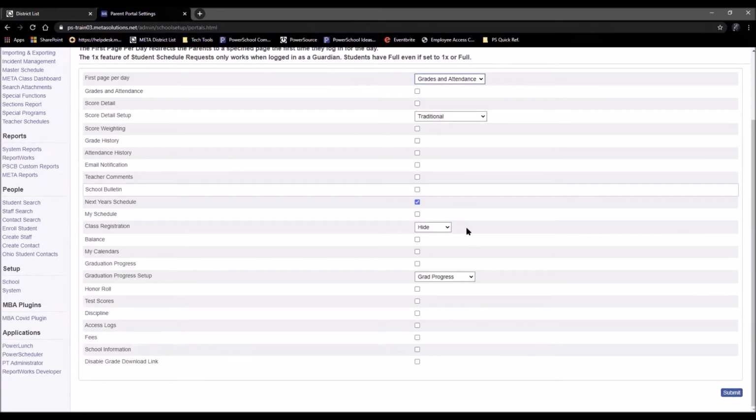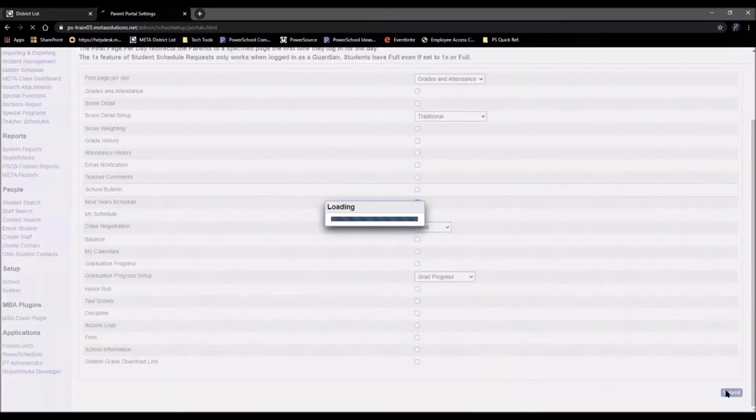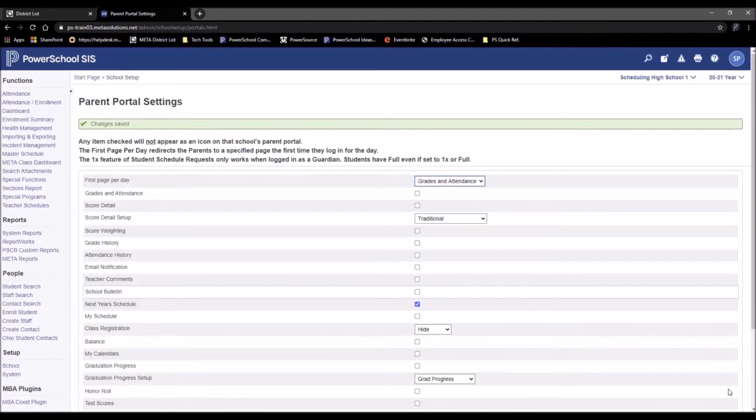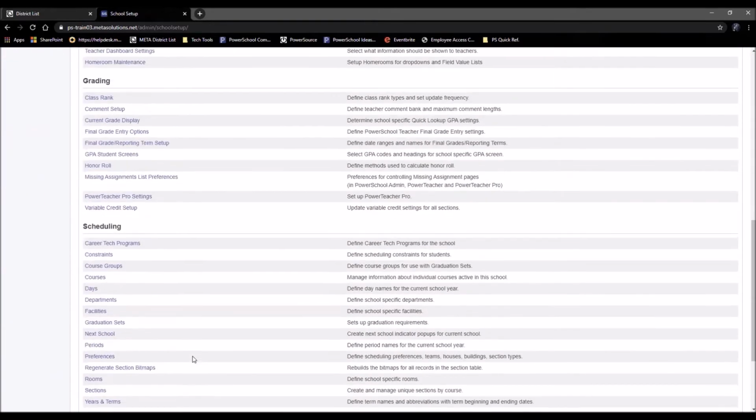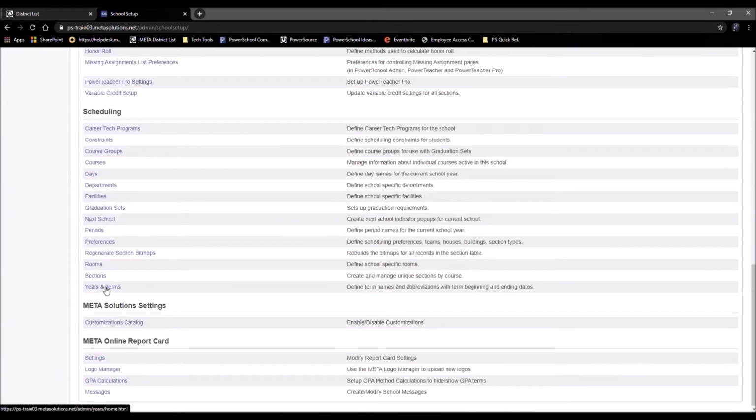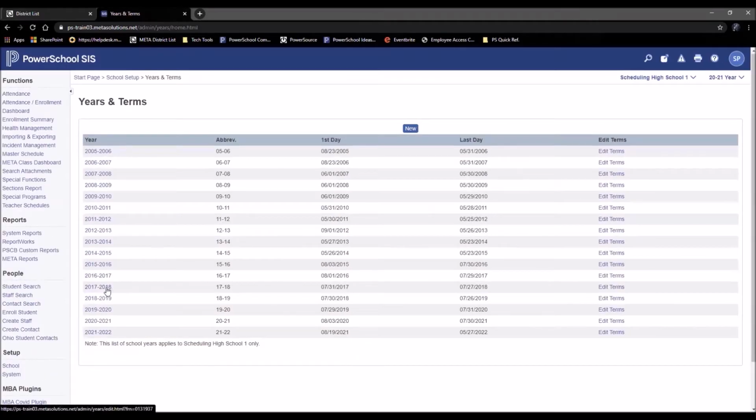I'm going to submit with only next year's schedule hidden from the portal as well as the class registration for now. Next, navigate back to school setup, and this time go to years and terms under scheduling. Find your newly scheduled year and click edit terms.